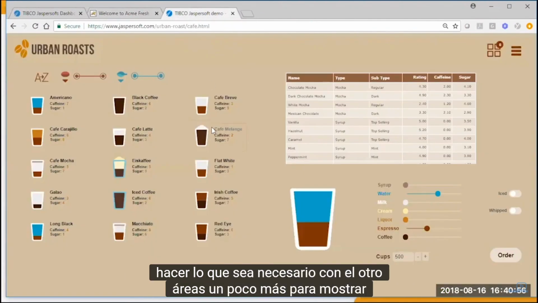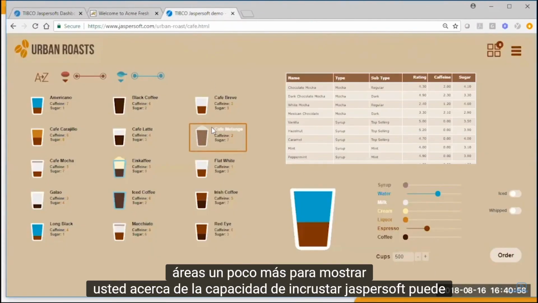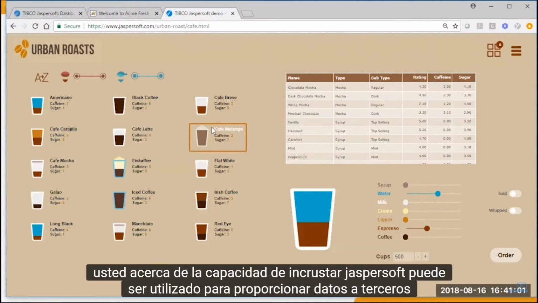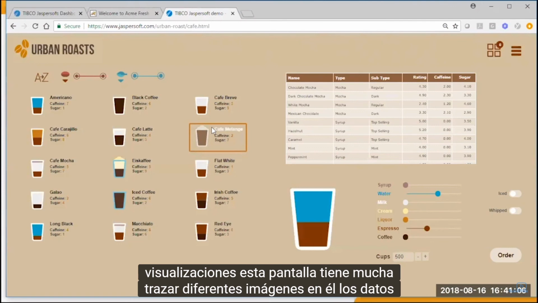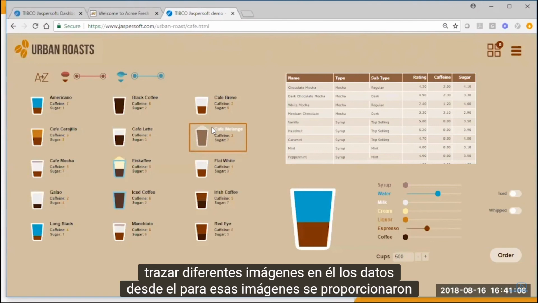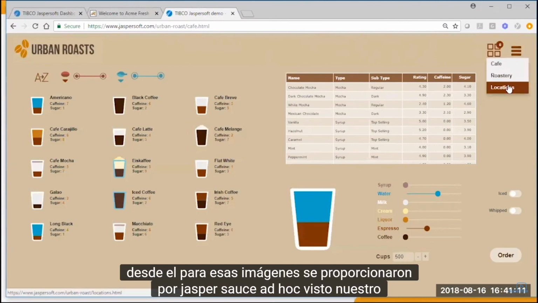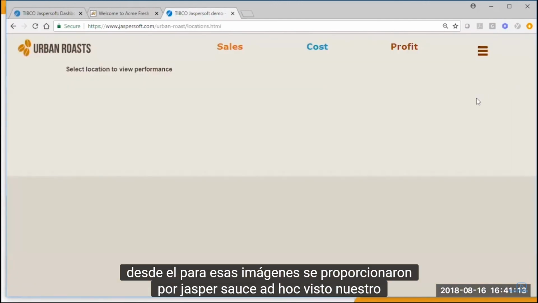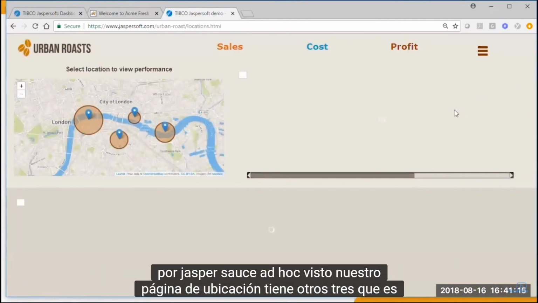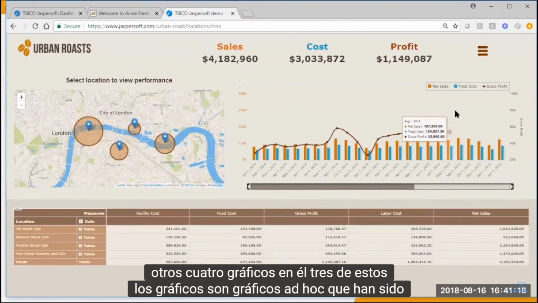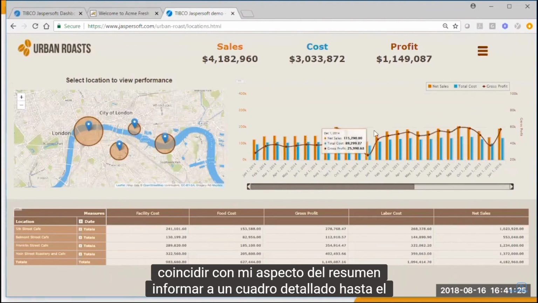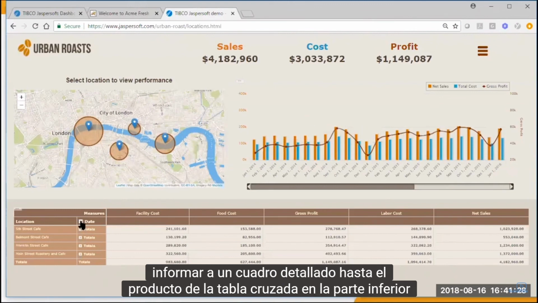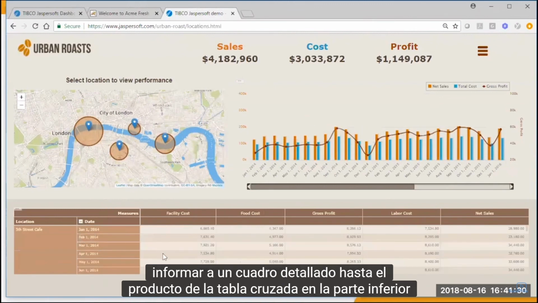Now, there are a few more things to show you about embeddability. Jaspersoft can be used to provide data to third-party visualizations. This screen has a lot of different images on it. The data for those images was provided by Jaspersoft's ad hoc view. Our location page has 4 other charts on it. 3 of these charts are ad hoc charts that have been reformatted and styled to match my look and feel, from the summary report to a detailed chart down to the product, the cross tab at the bottom.